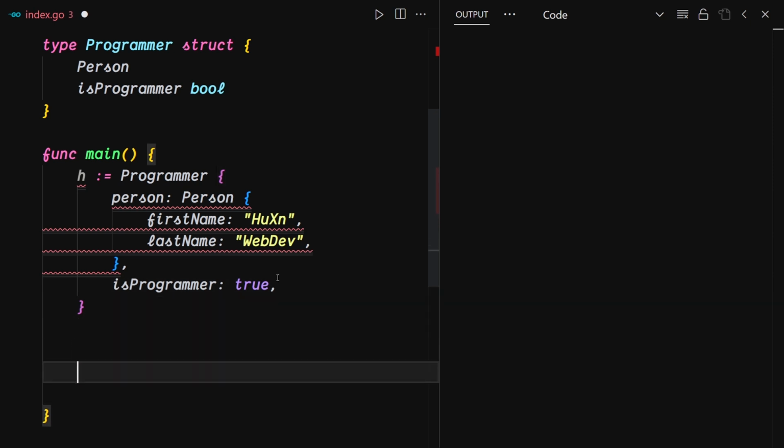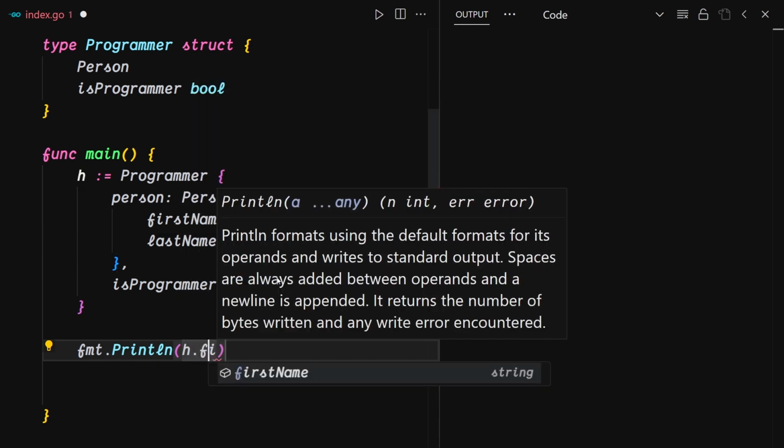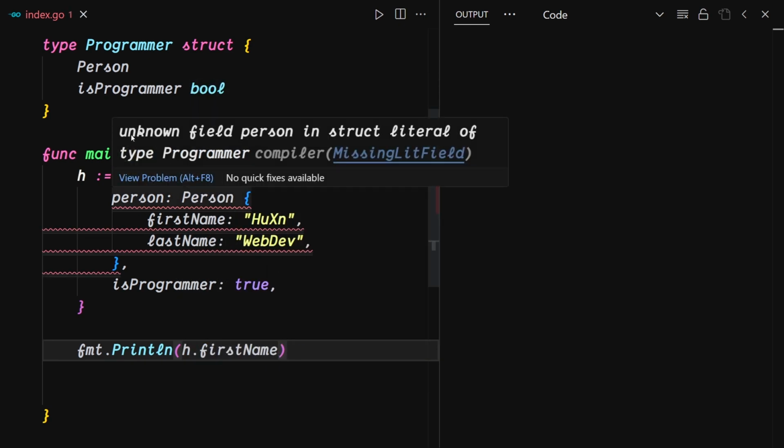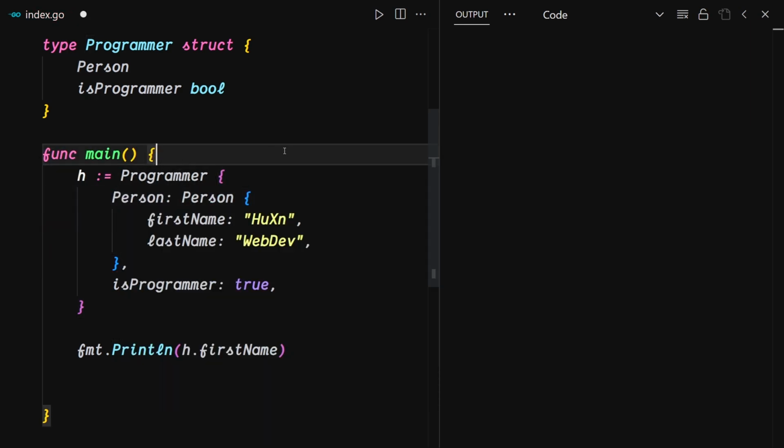And finally, now let's just use that. So I'm going to use fmt.Println and h.firstName right here. And if I save my file, I don't know why we are getting this error, like unknown field person in struct literal of type programmer. You know what, I'm going to also make this one uppercase as well. So let's just make that uppercase, and here you can see that error is totally gone. So here, first of all, we have to provide a property like that, and then we have to specify each of these values for this nested struct, and the error will be gone.